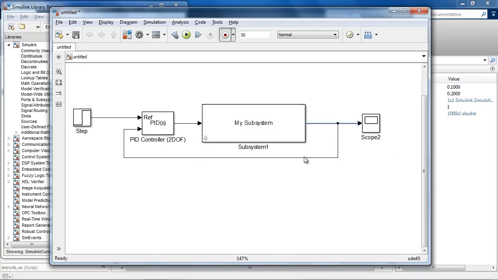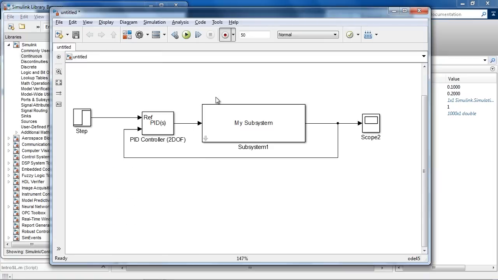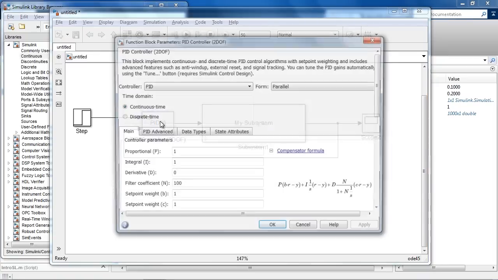And which library did you grab this from? This came out of the continuous library. Okay. So there's some advanced features with the PID controller that I'm going to show that aren't part of Simulink. They're part of Simulink Control Design. It's a little bit more functionality than what's in the block. But the block itself, if you're doing PID control, you don't need to have your own custom block to use PID control. You can just grab this PID block. Yeah.